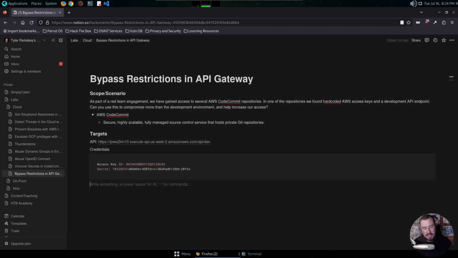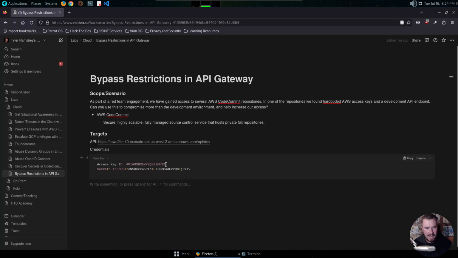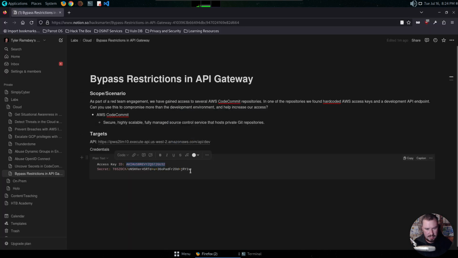So the first thing we need to do if we have credentials is, of course, authenticate to the AWS environment. So I'm going to pull up my terminal right here. And the way that we can authenticate is we can do aws configure. I'll call the profile, I don't know, Tyler, because that's who I am. All right, so it wants our access key ID. So we'll go ahead and grab our access key ID, and we will drop that in. Our secret access key, grab that.